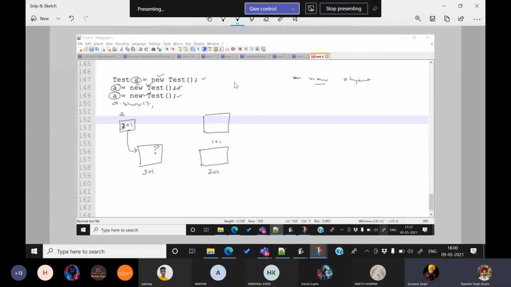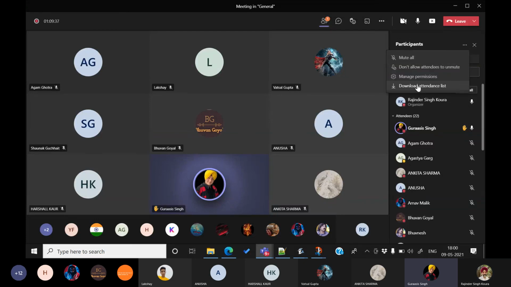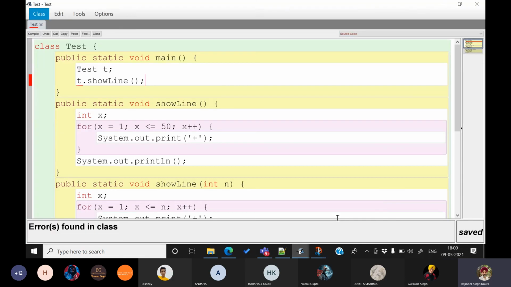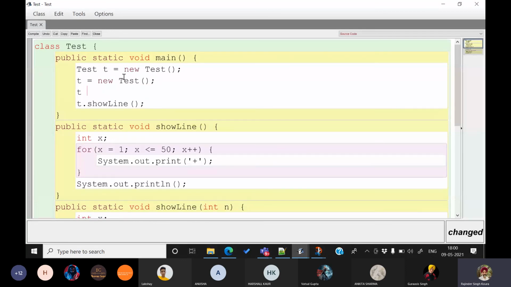Sir, if in the normal execution of the program we write A is equal to new test thrice, will it make any difference in the execution? It will not make any difference in the execution. For example, if I write test t is equal to new test function, and then write t is equal to new test function, and then again t is equal to new test function, it's not going to have any problem.